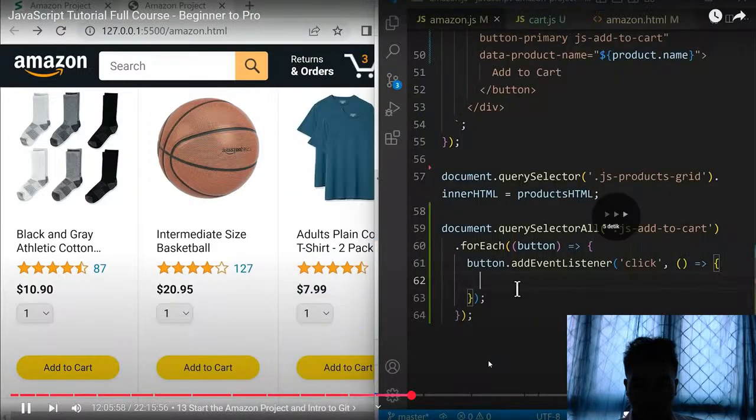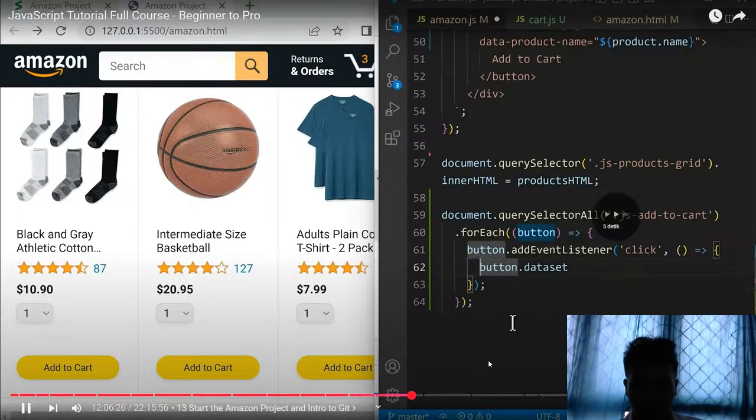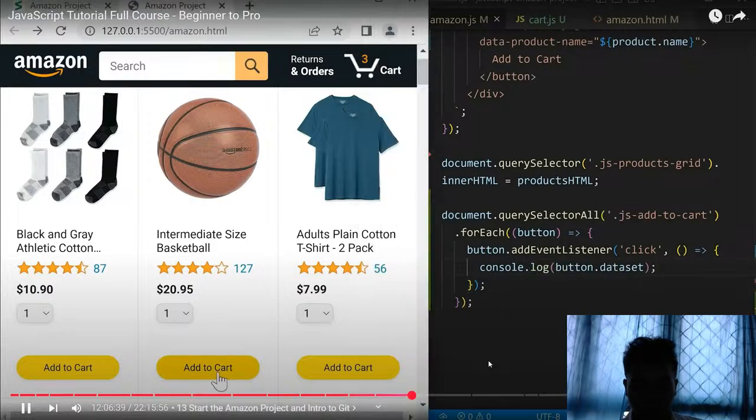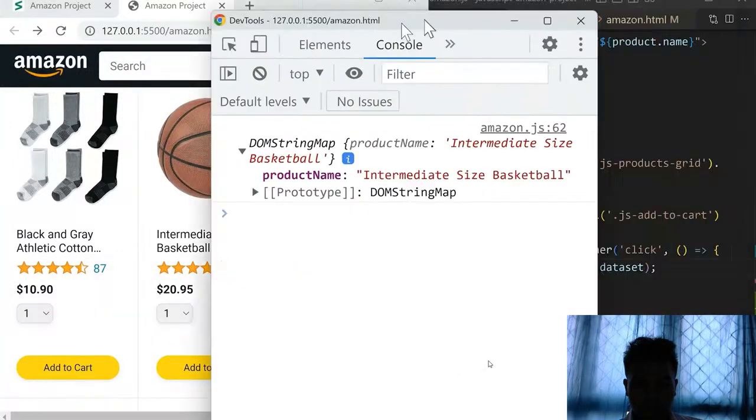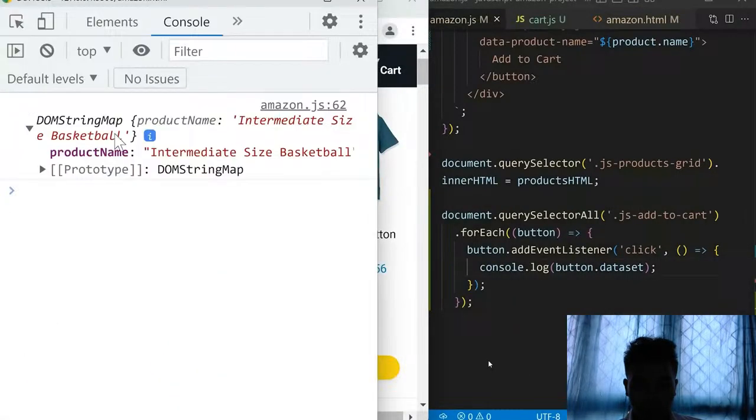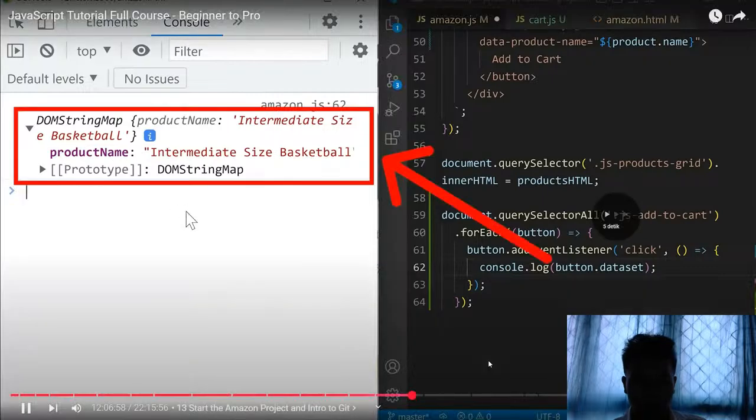So now we're able to get console, save, and we'll go into our console, and I'm just gonna move this to the left so we can see it side by side with our code. It gives us all the data attributes that are attached.